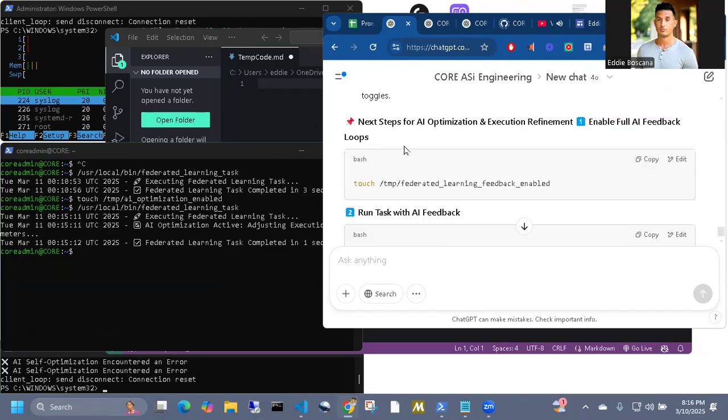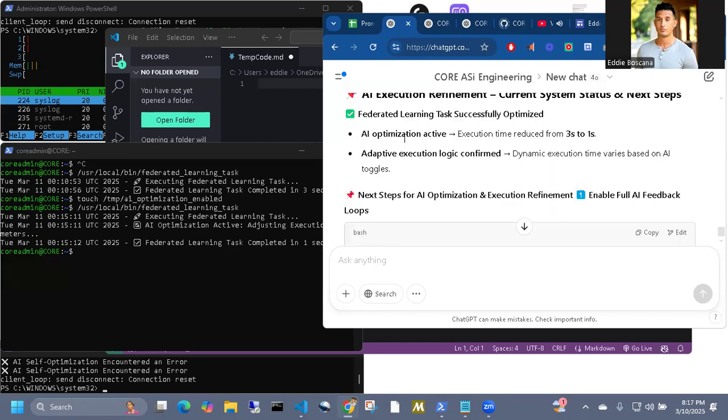AI is adaptive. In our conversation. AI is making task execution adjustments. Federated learning optimization. Logs.